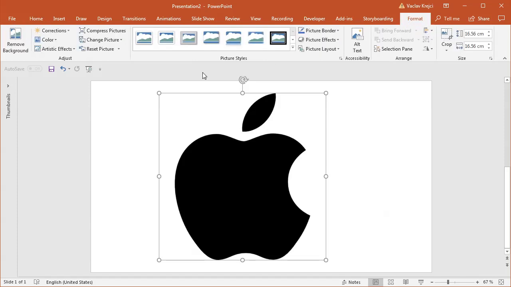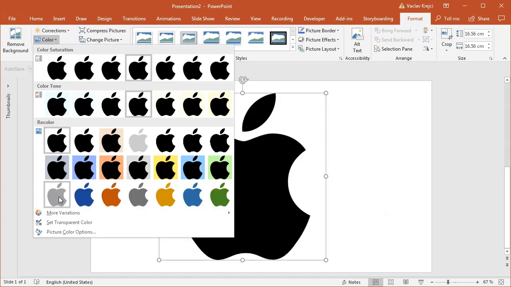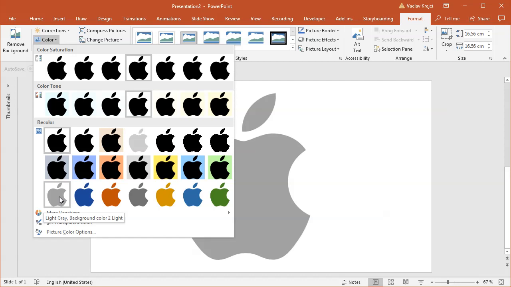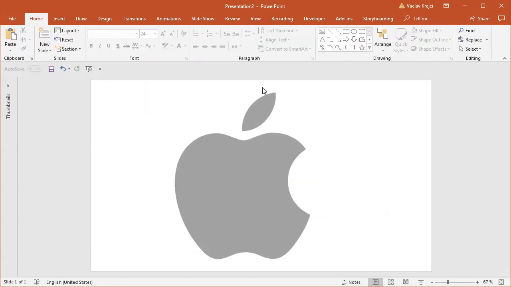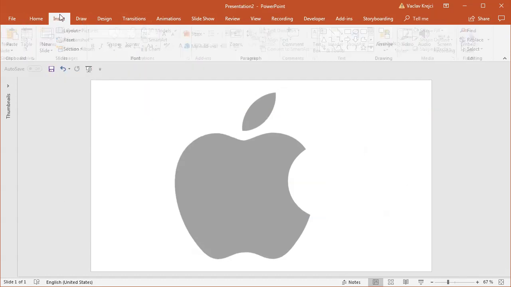I will open the format properties, and for the color I will probably select this faded version just so I can see everything better. And I will start with the stem, just because the stem is the easiest part.